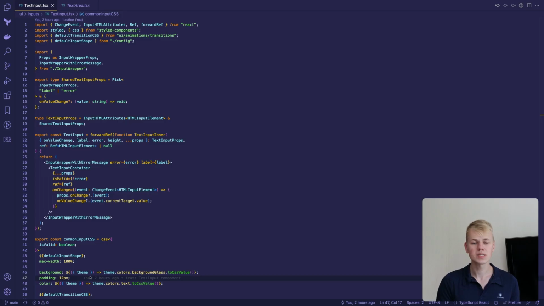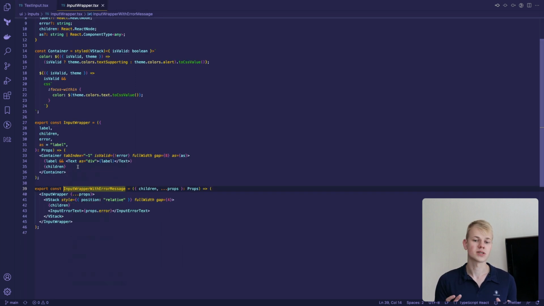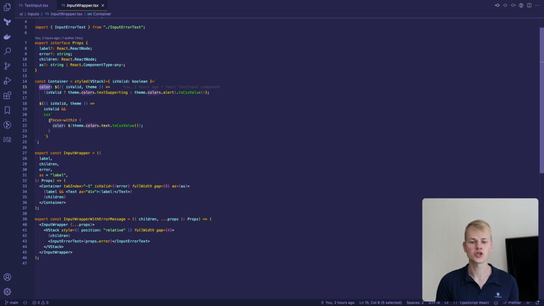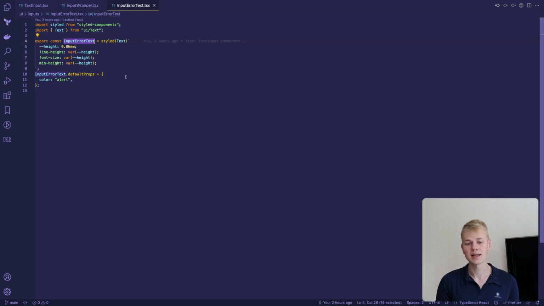In props, we have everything that comes with input plus text for label, error message, and onValueChange callback. To show the label and error message, we use input wrapper. Its container sets colors based on the isValid prop, and when the input is in focus, we change the color of the label. To not make the form jump, we make the error message have a minimum height, font size, and line height of the same value.